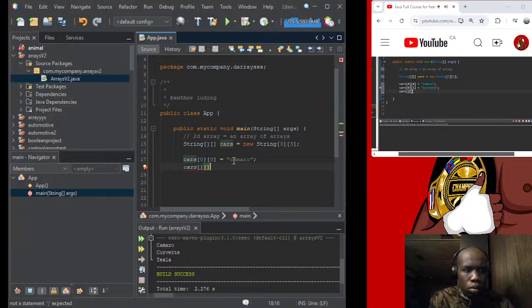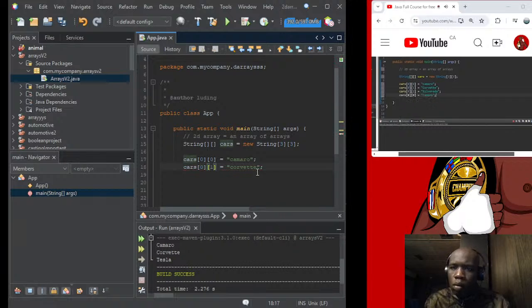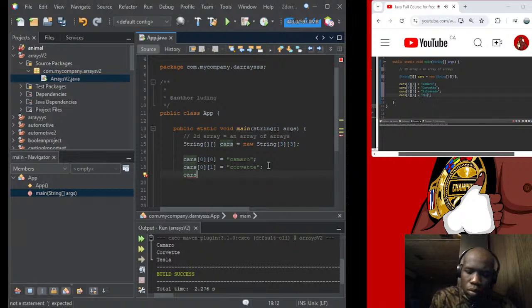Cars at row 0, index 2, will equal maybe a Silverado. Alright, we're going to move to row 1 now. Actually, I'm just going to copy what we have here, paste it. So we are now on row 1, column 0. And let's assign a different car, maybe a Mustang. And let's repeat the process.